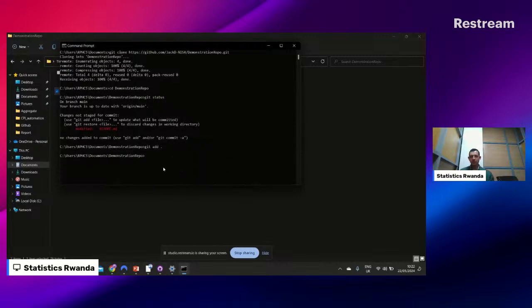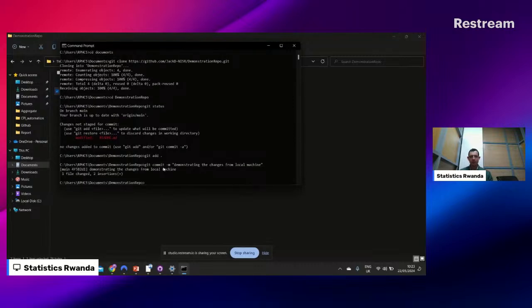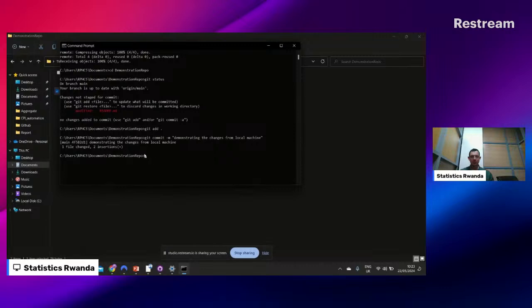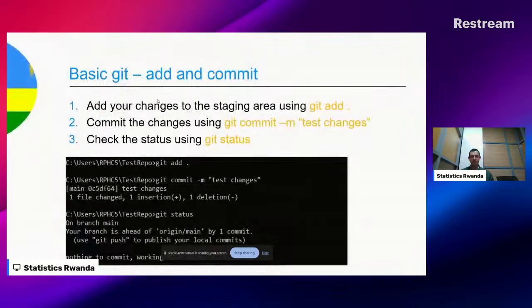Once we've added it to the staging area, we'll git commit the change, which again is essentially acting as a save in our version control system. So git commit, and to add the message, you do git commit minus m and then just in quotation marks whatever the message you want to add is. So demonstrating the changes from local machine. And we've now committed that change to our initial Git folder.